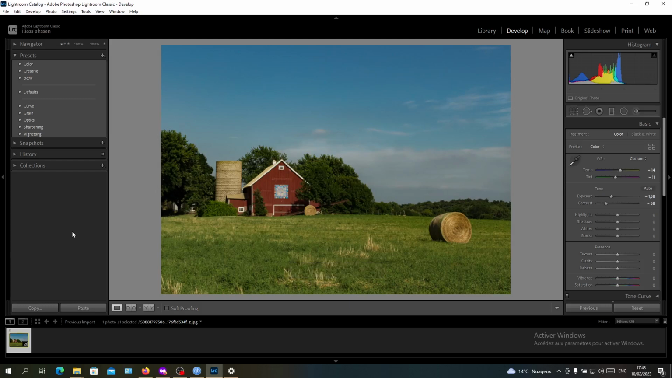Hello guys and welcome to another tutorial, and today I'm going to show you how to save or export your Adobe Lightroom work or images.